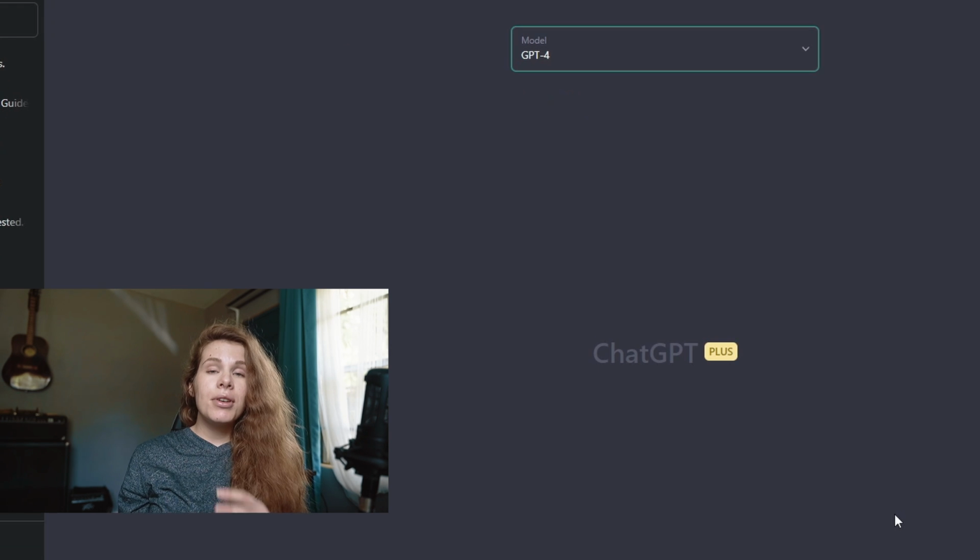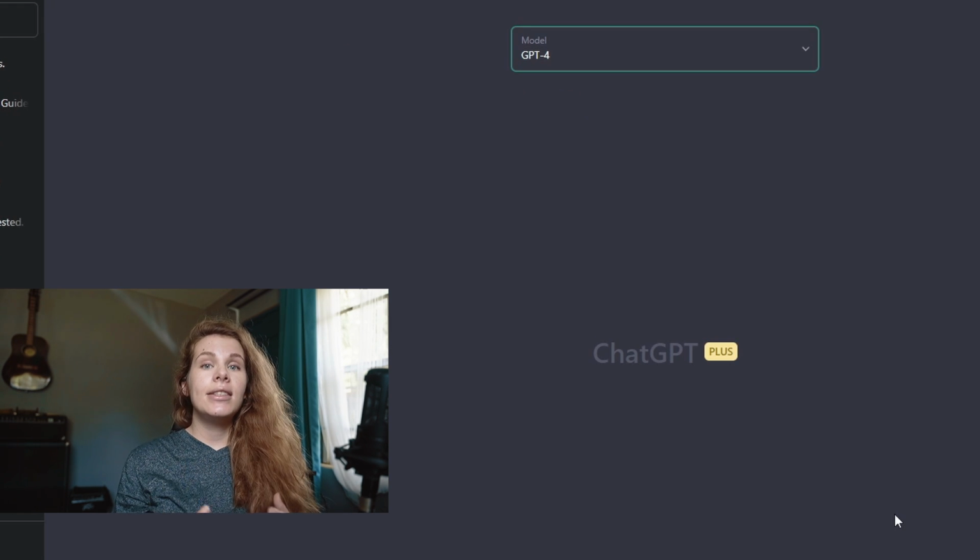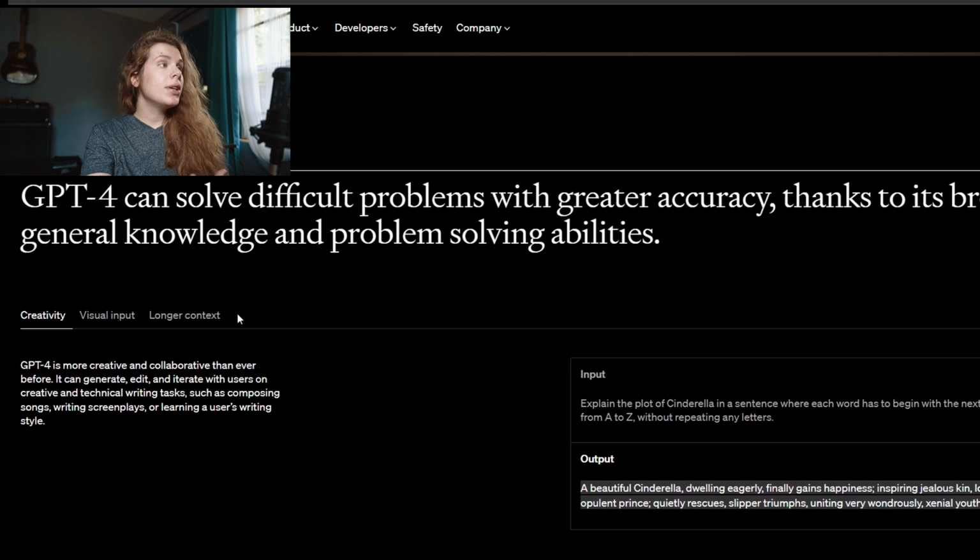So with this subscription, the first thing that you have is the access to GPT-4. And this is really great. You can see that GPT-4 is more creative. It can work with longer context.